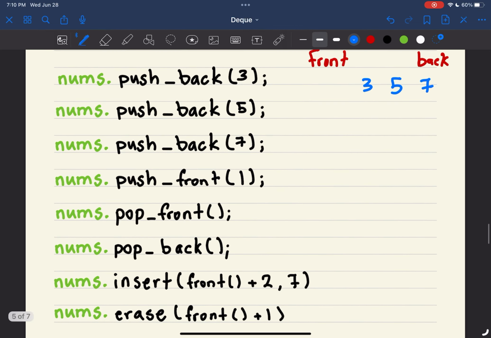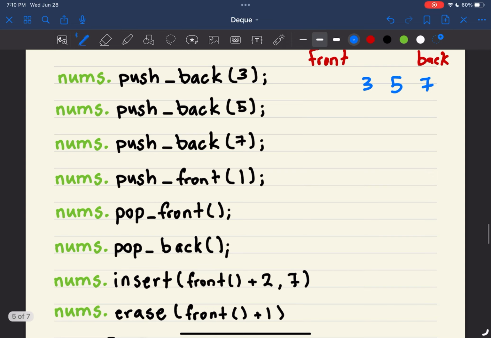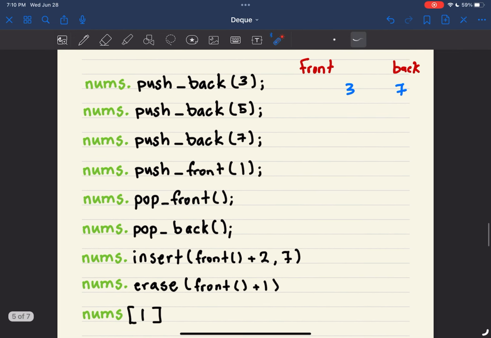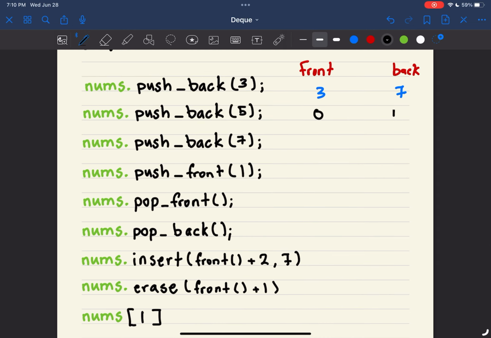And erase just takes the iterator to remove the element at that position. So here we're erasing front plus 1. Front is 3, and then front plus 1 is 5, so we get rid of this 5. And in the end, we have a deque of 2 integers, 3 and 7, which 3 is our front and 7 is the back. And here, when we call nums[1], which is the element at index 1, we get back 7.